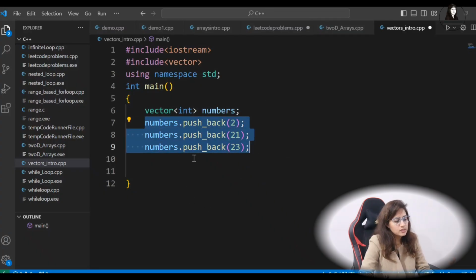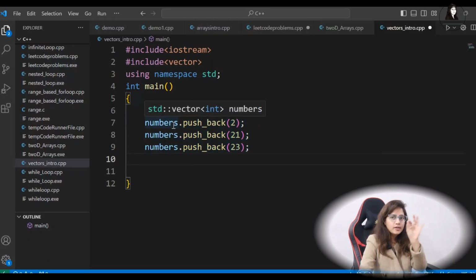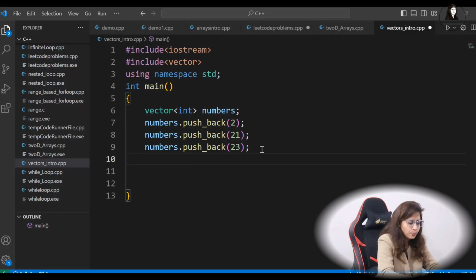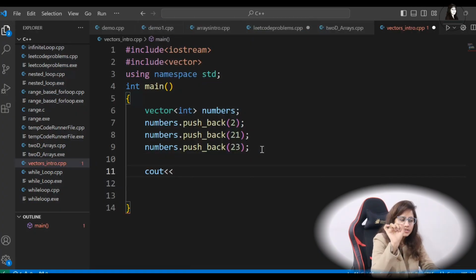I hope you got this. This is the syntax: you write the vector name dot push_back, and in brackets you just write the value, right? Okay. As I told you, we can access the elements of a vector using an index also, from 0 to size minus 1. So if you want to print with cout the value at the 0th location, what is the value?